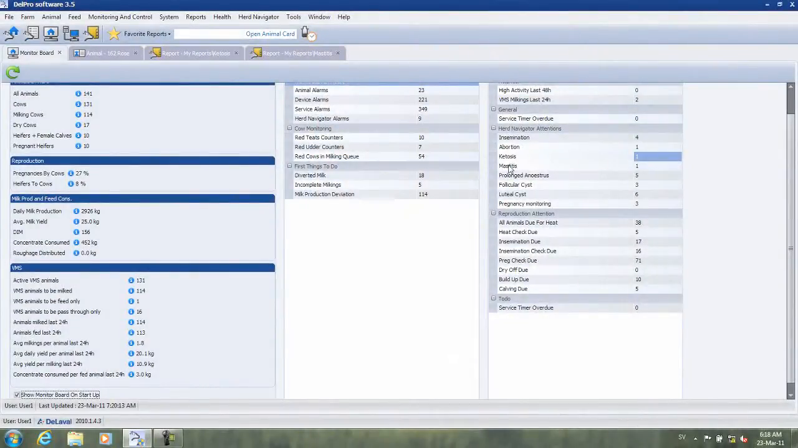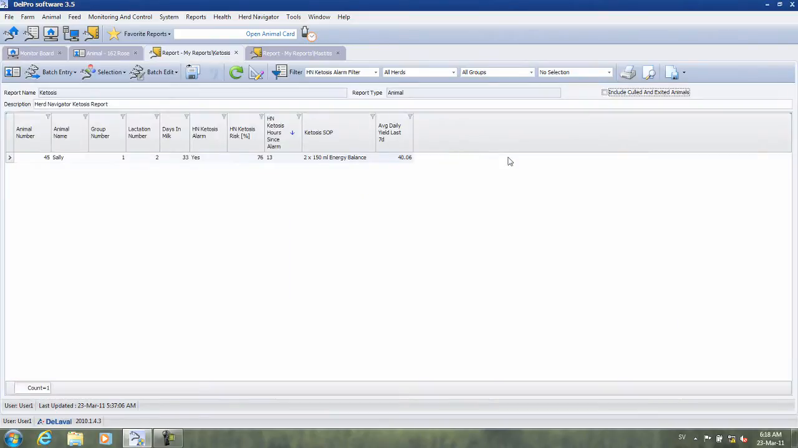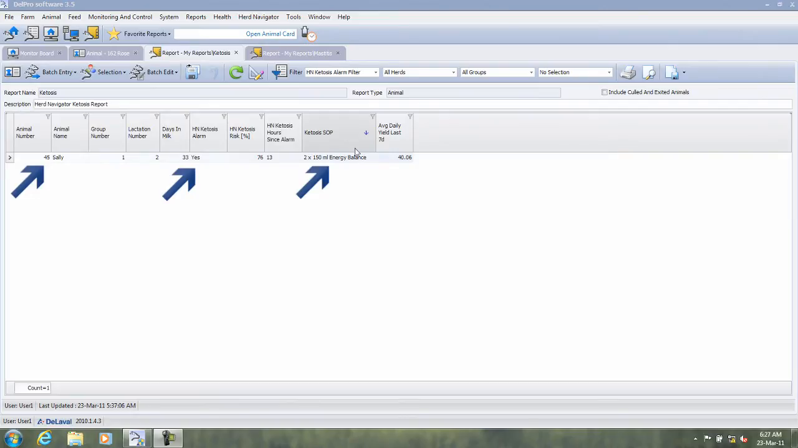What you can see here is that you open the report by double-clicking on the row, and you can see that cow 45 is the one that needs treatment with energy balance. This standard operating procedure, here Ketosis SOP, is created together with your advisor or vet when starting up the system. This helps guide your future decisions.